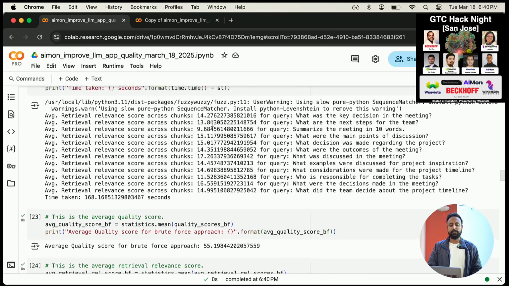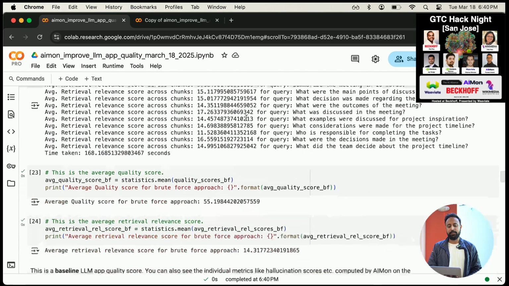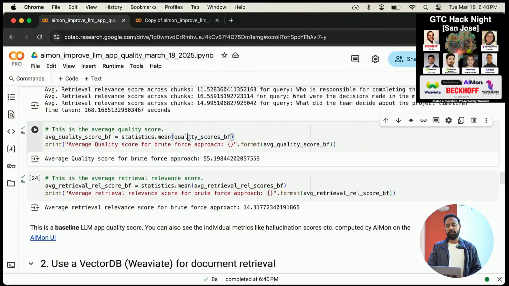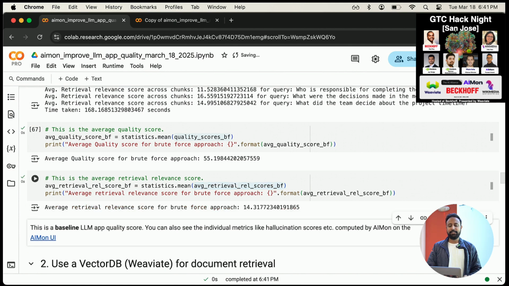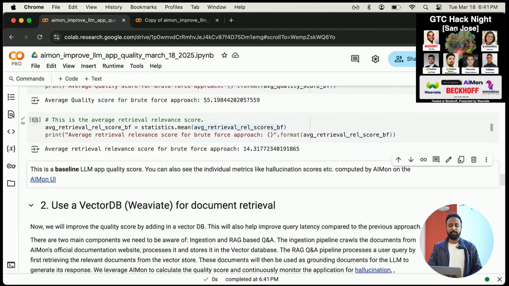But essentially what happens is AIMon looks at the output of your LLM and then it grades, gives you a relevance score for the output. So you can see the overall quality score here is about 55, so that's our baseline, right? And this is the average retrieval relevance score. The stuff that you got from the top 3 Levenshtein distance match, that's at about 14%, right?